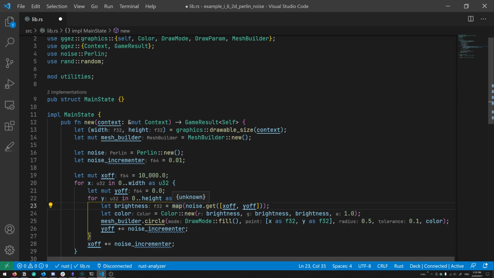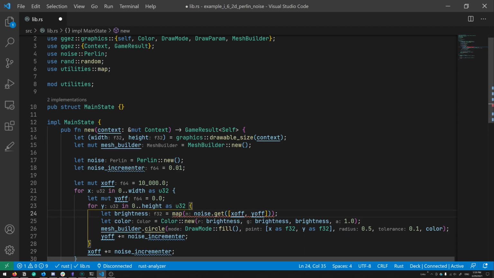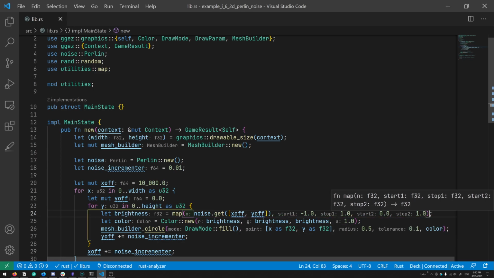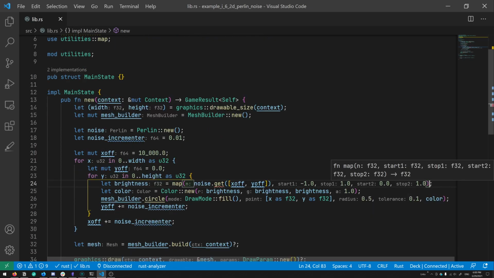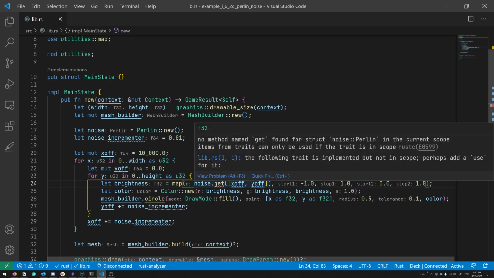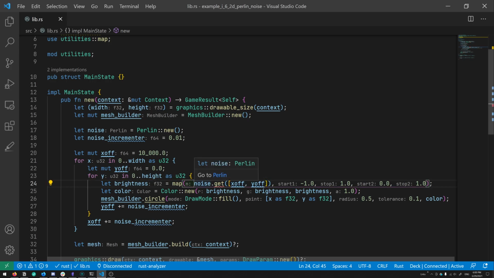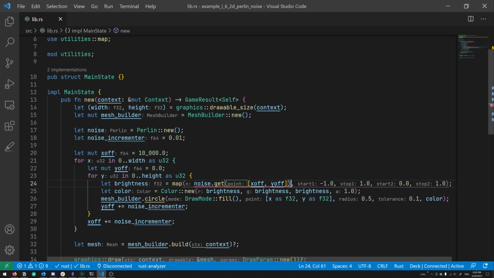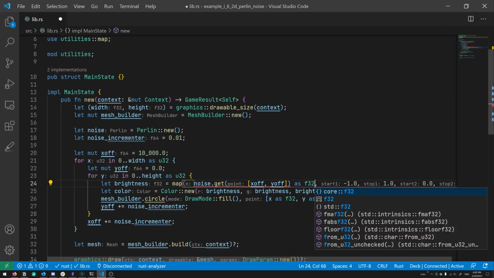Okay, so let's pull in map. And if we remember how this works, we're going to give it the range that it can be. So -1.0 to 1.0, and then what we want it to be, which is 0.0 to 1.0. We save that, and then I think we should be good to go. What do we need to do here? Import the traits. Oh, and you need to be an as F32.